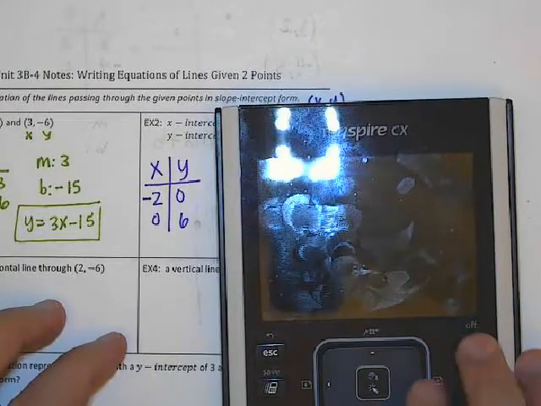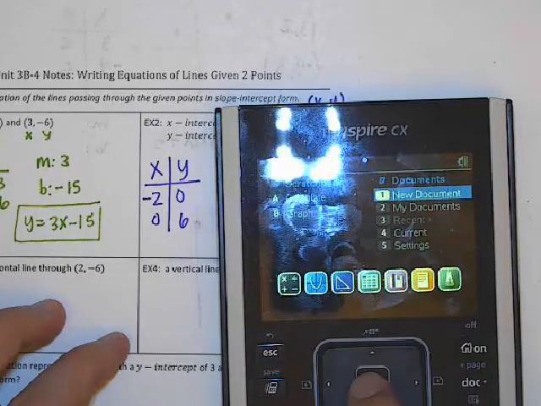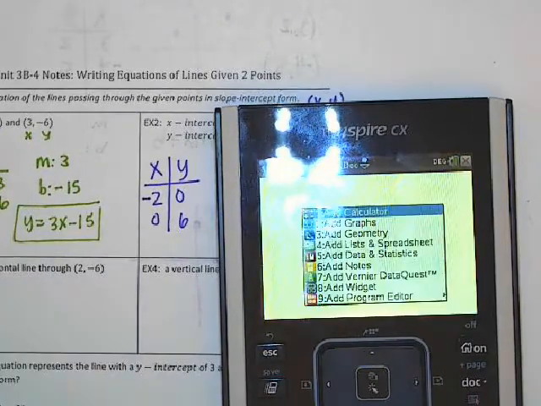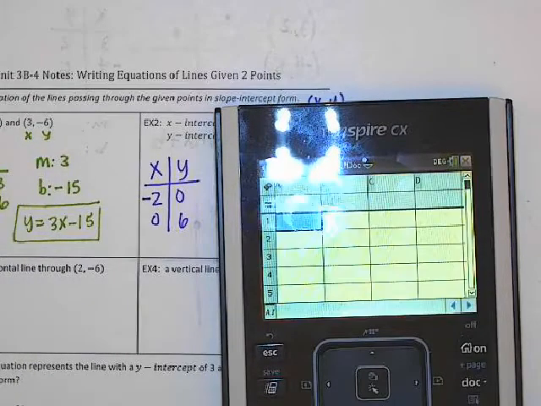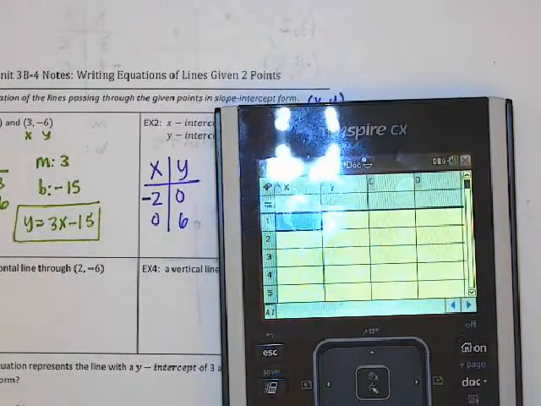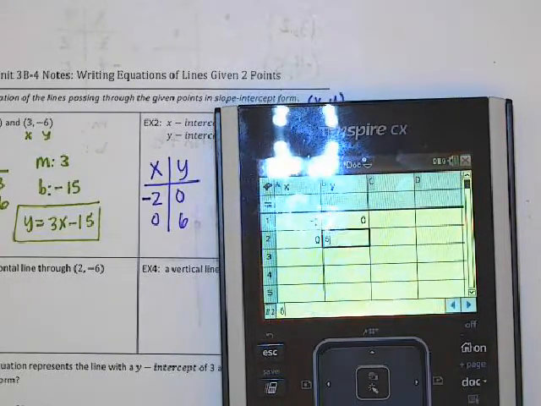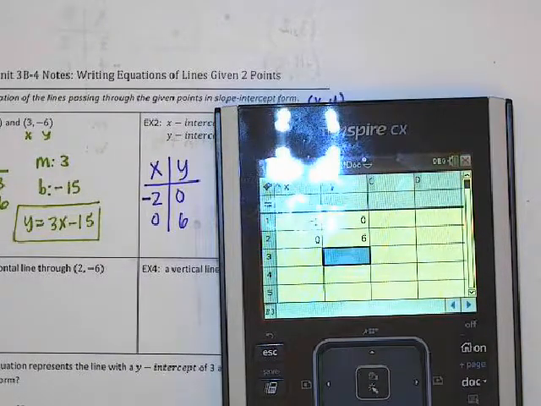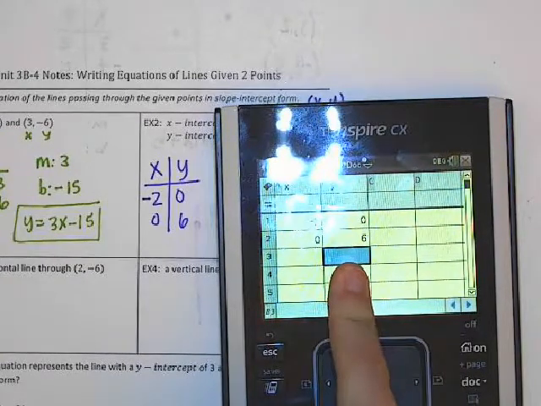So turn your calculator on. New document. No, I never want to save. Make sure you're doing it with me. Number 4. Label X and Y. -2, enter, 0, enter. Then I go do the Y, 0 and 6. Make sure your blue box is on a blank square. Label your columns first.